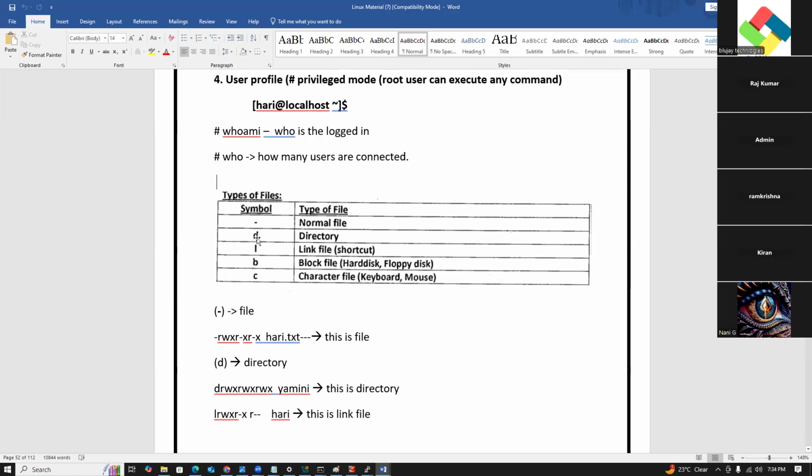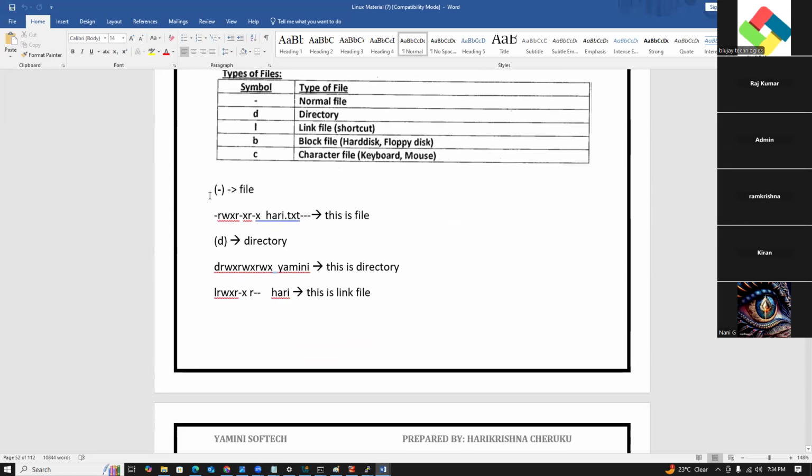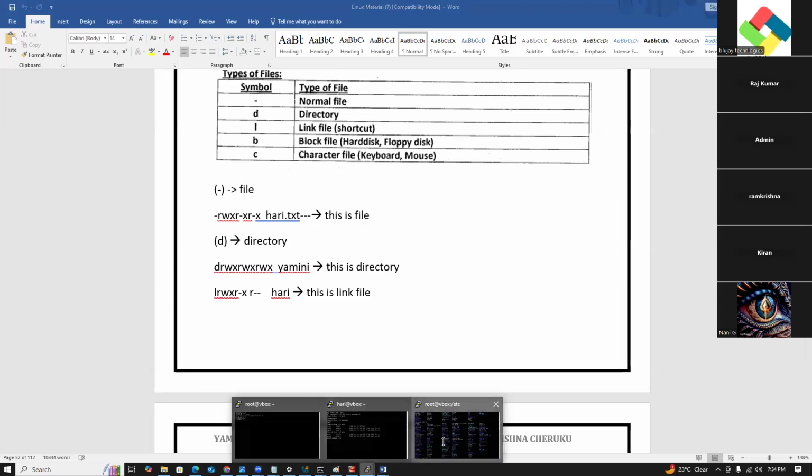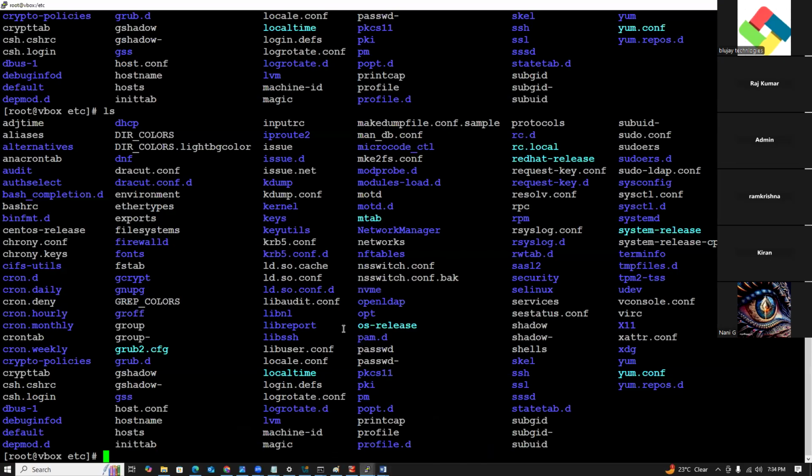Guys, you can remember these three. Hyphen is nothing but a file. D is nothing but a directory. L is nothing but a link file. If the starting letter is hyphen, we can figure out this is a file. If the starting letter is D, it is a directory. If the starting letter is L, it is a link file. How do you know that? By using the ll command or the ls -lrt command.